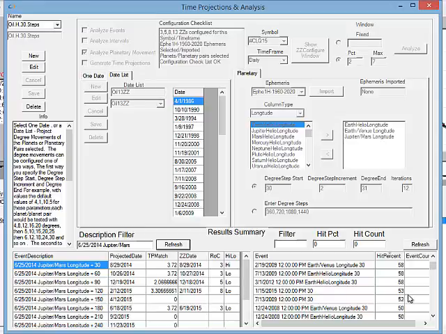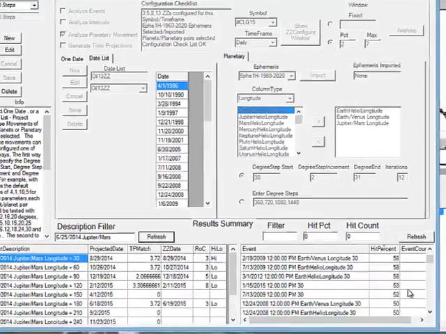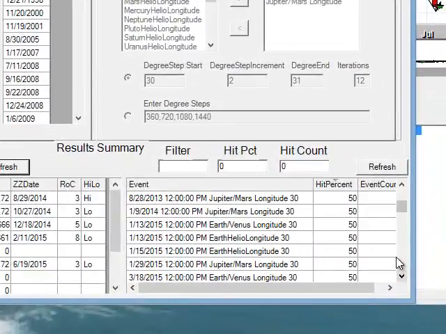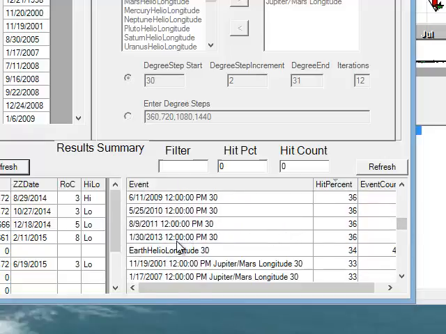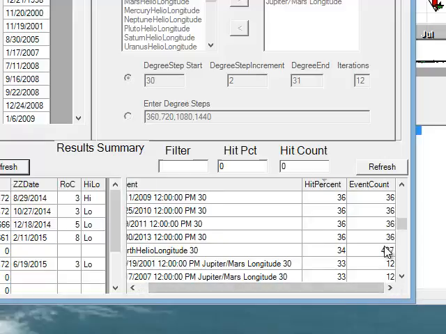The third type of form that it can take is a planet with a degree movement. So this Earth-Helio 30 means that Earth 30-degree movements over all the source pivots tested had only a 34% hit rate. There were 437 events. As you test more planet degree movements and vary the window, you can find the most effective astro combinations that a market is responding to.